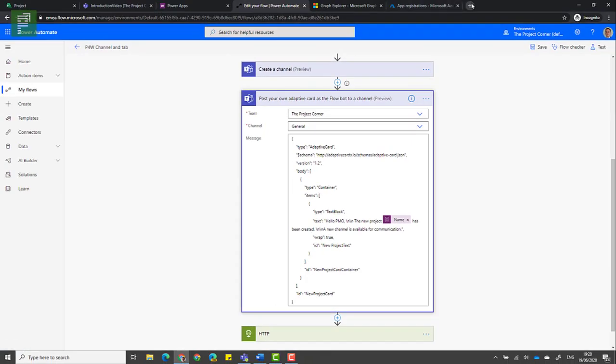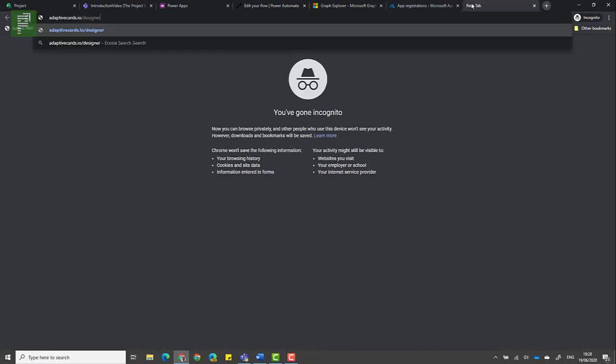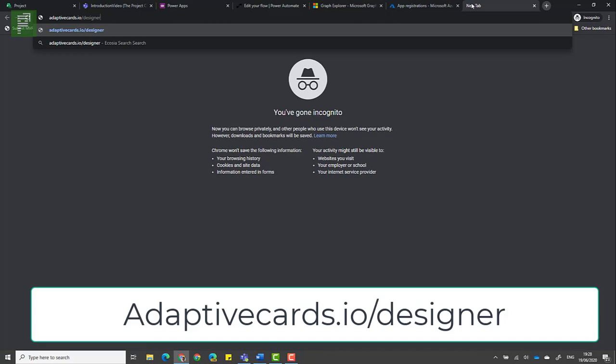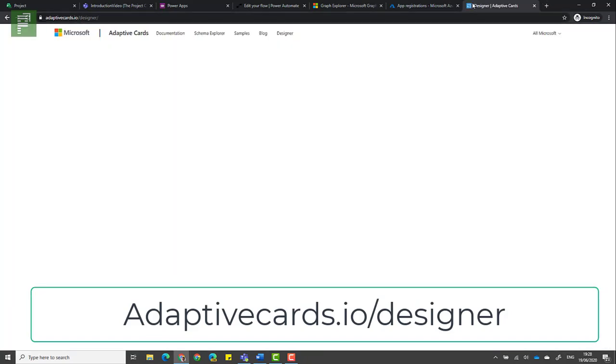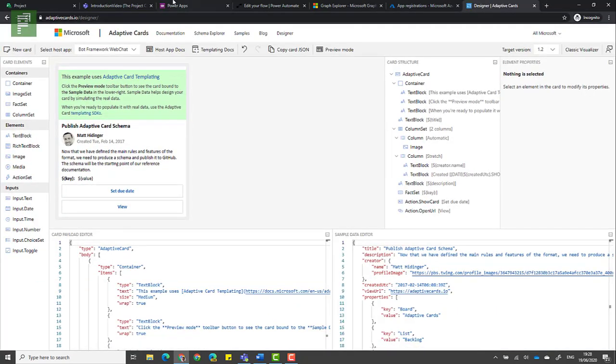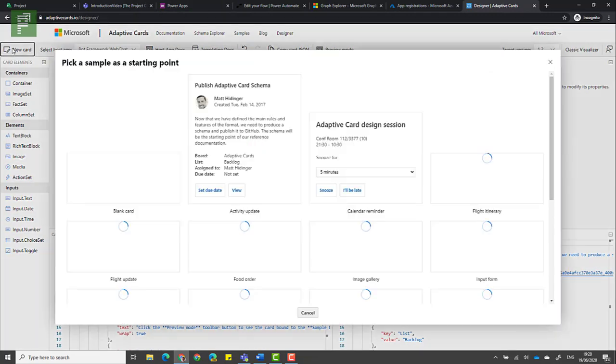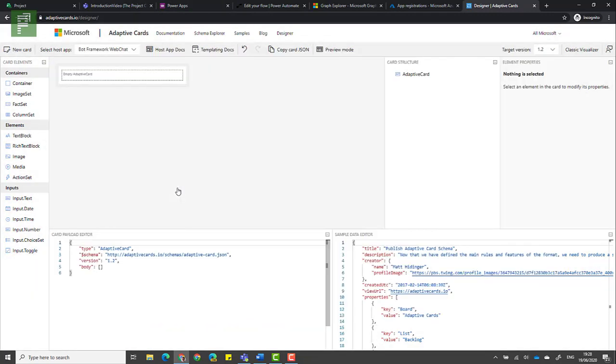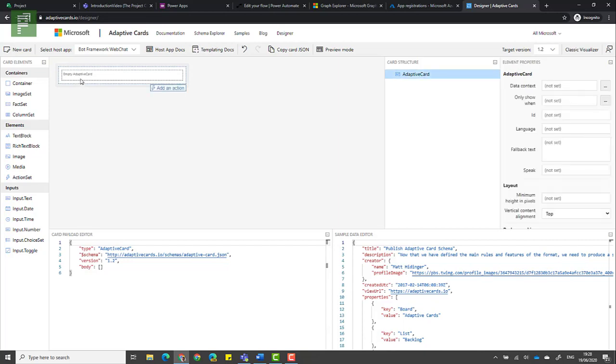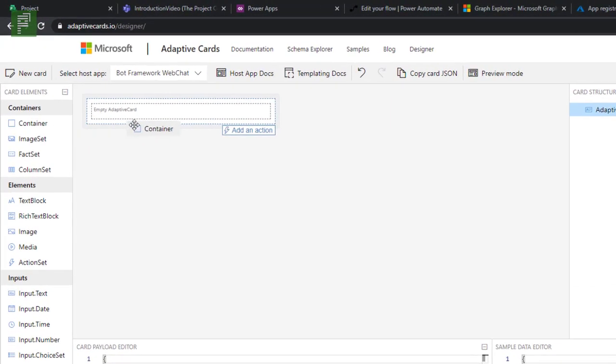What you do is you navigate to the Adaptive Cards IO Designer webpage. From here, we create a new card. We're going to choose a blank card and keep it very simple. With the empty adaptive card, we're going to add a container, and within that container, we're going to add a text block.